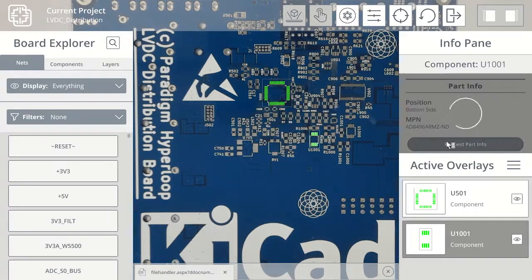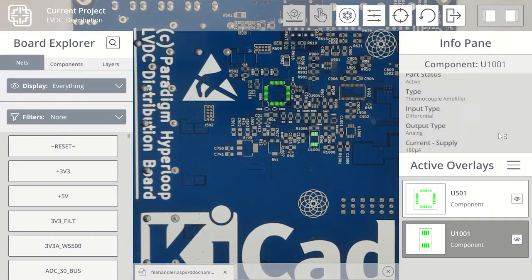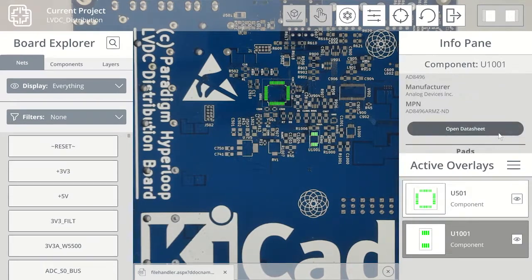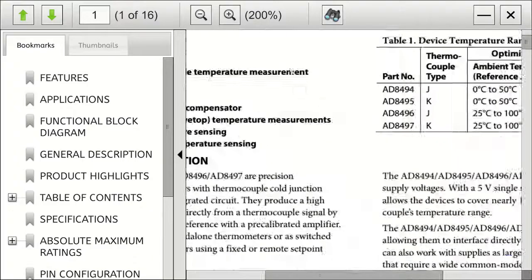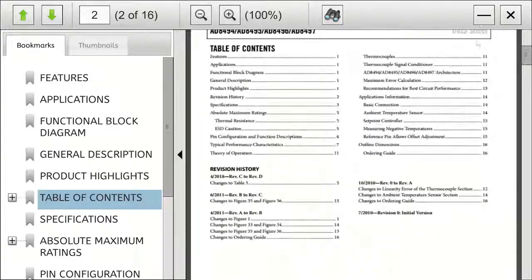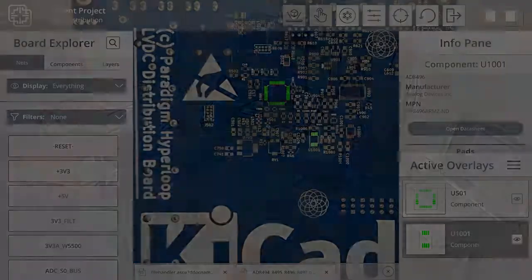Generally, you'll want to be accessing more than one datasheet at a time. So we're going to go ahead and request part info for another component and bring up that datasheet as well. Once again, you can look around the datasheet, and when you minimize this one, you can switch between your two open datasheets in the taskbar.